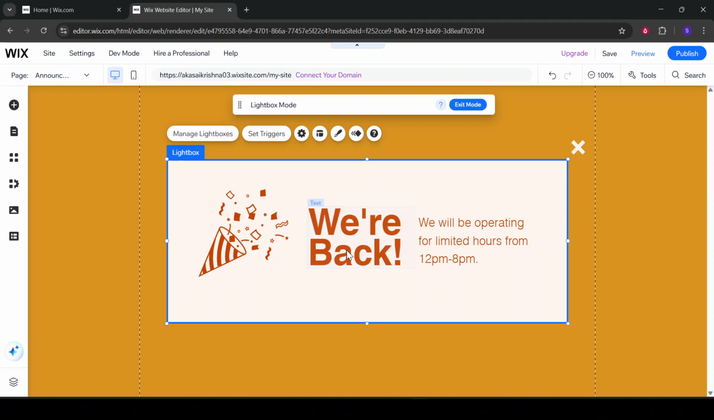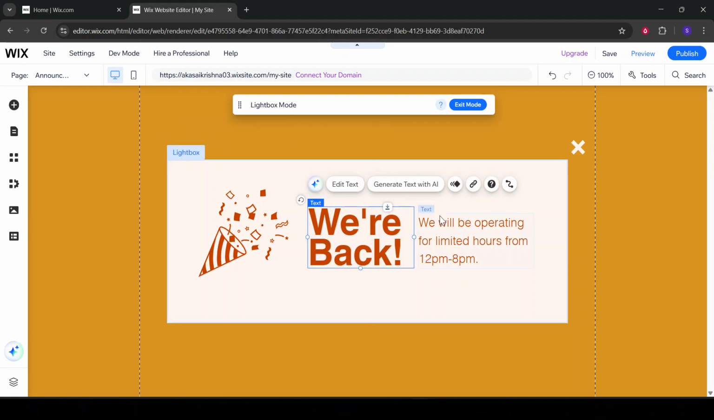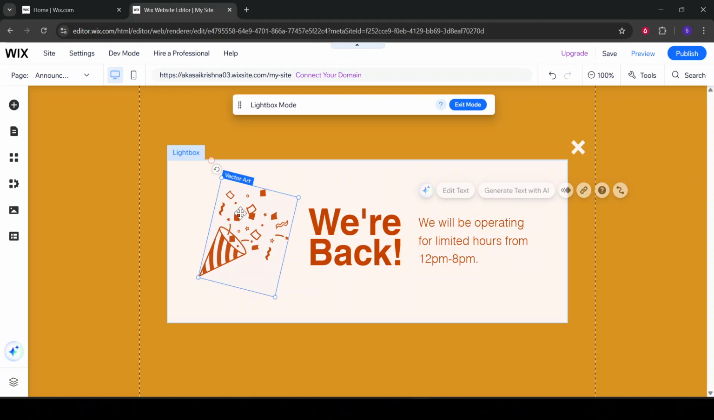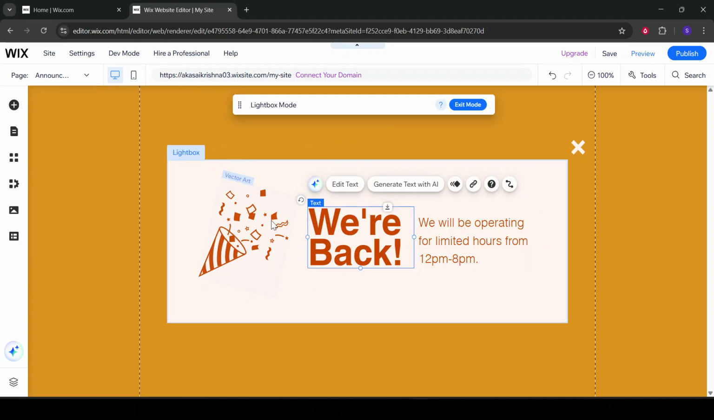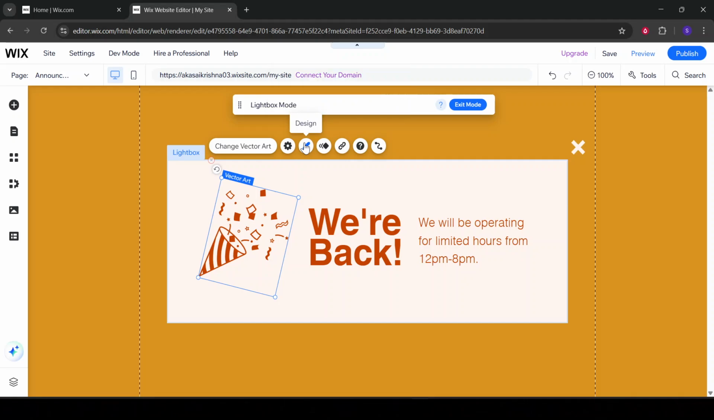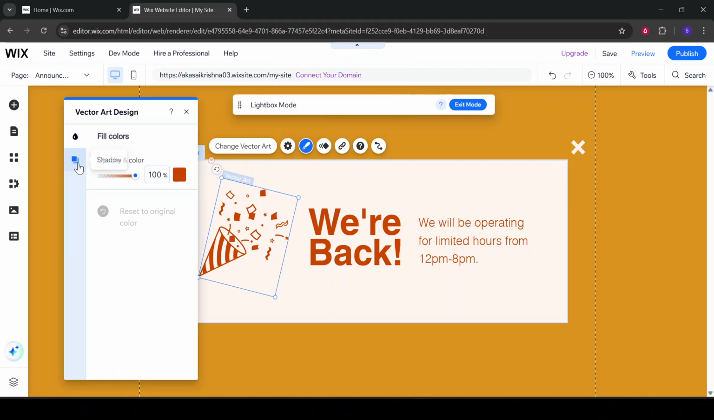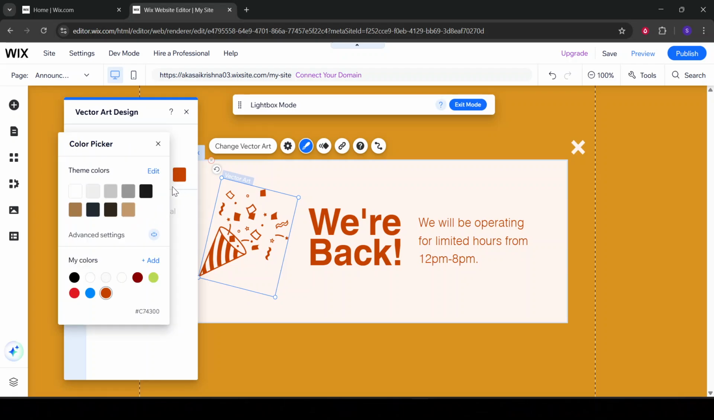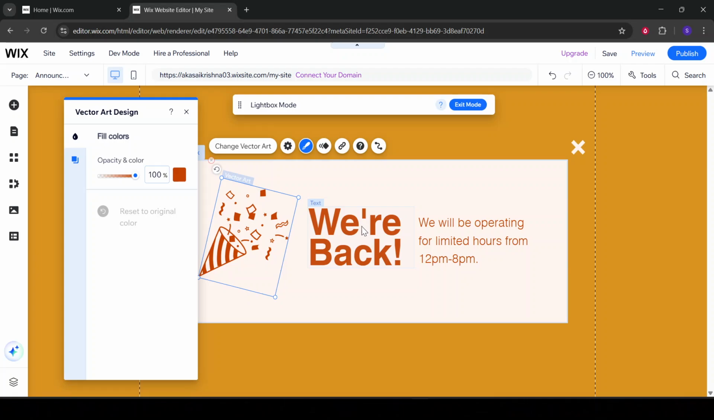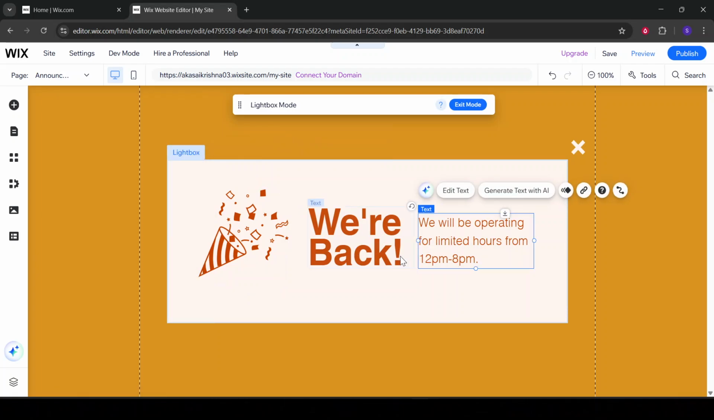Now that you've got your Lightbox on the page, it's time to customize it. Double-click on the Lightbox to start editing. You can change text, images, colors, and more to tailor the pop-up to your needs. For example, if you're running a promotional campaign, you might want to highlight a special offer or discount. If you're aiming to capture visitor information, ensure your form fields are clearly marked.